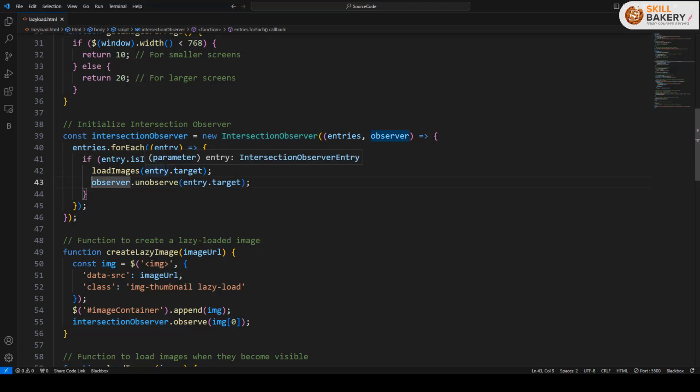Within the Intersection Observer, we have a callback function. This function is executed when an observed element enters or exits the viewport. So here we have entry.isIntersecting, and based on that, we are loading the images.